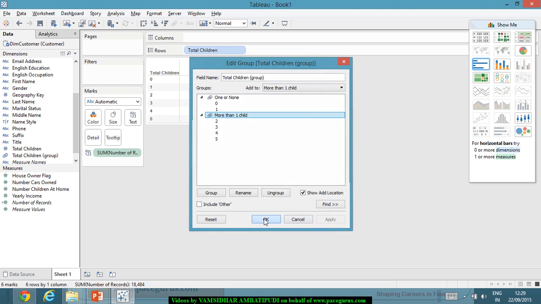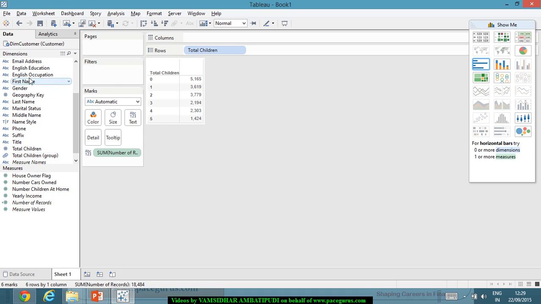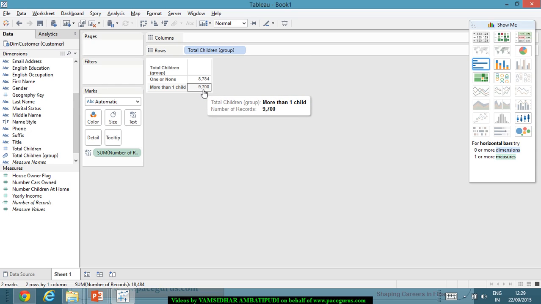So I can apply it and I say OK. Now we got a new dimension that got created, total children. So instead of now having 0, 1, 2, 3, 4, 5, I can pull this children back. Probably I take this children. So it says there are 8,700 customers with one or none, no child, and there are close to 9,700 customers with more than one child. Right, I have got this, and probably I can even convert it into a graphical form.